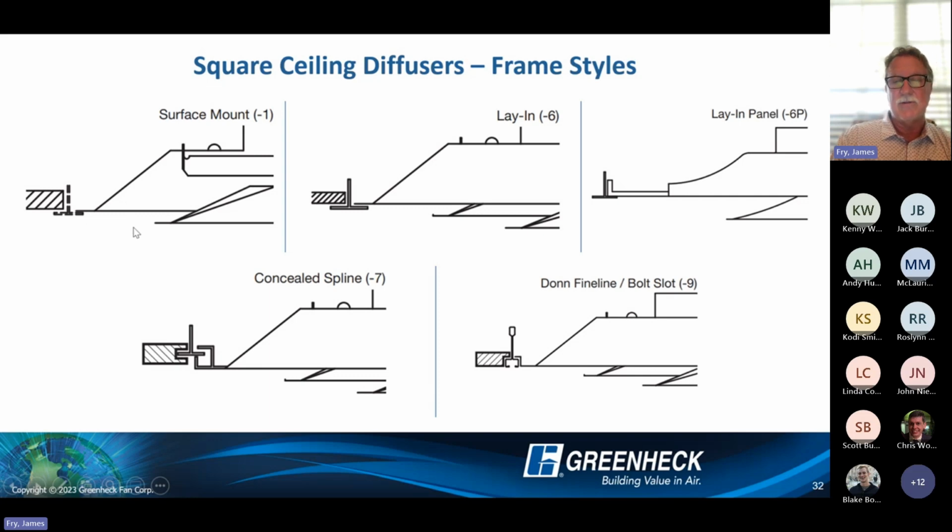Advantages here: you have a cleaner installation. It's much quicker for the mechanical contractor, and it gives you a free access point above the ceiling. With surface mount frame 1, you would have to remove the diffuser from the face and drop the ceiling down to get access above the ceiling, or add an access panel. This particular installation gives you a free access panel into the ceiling. The next one over, the lay-in diffuser, is self-explanatory, very typical for that style of diffuser. You have lay-in panels, concealed Z-line, and what we call bolt slot or Dome fine line is also available.